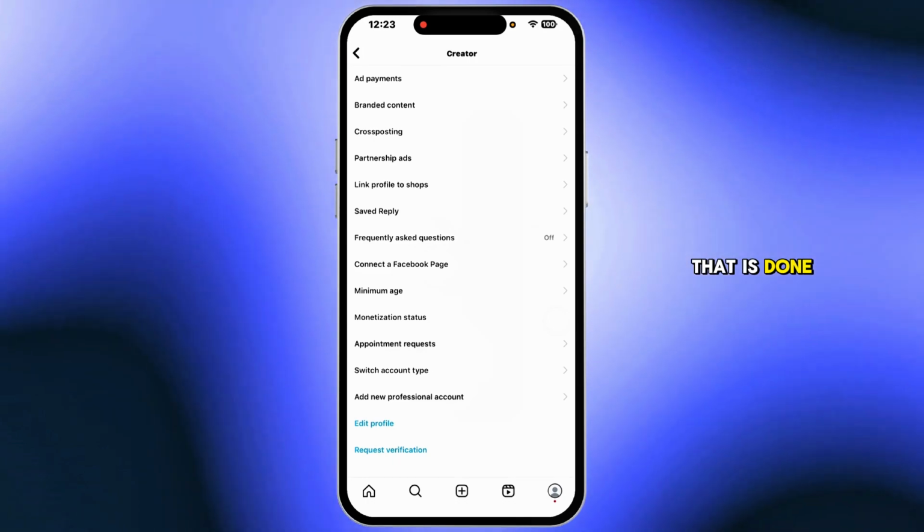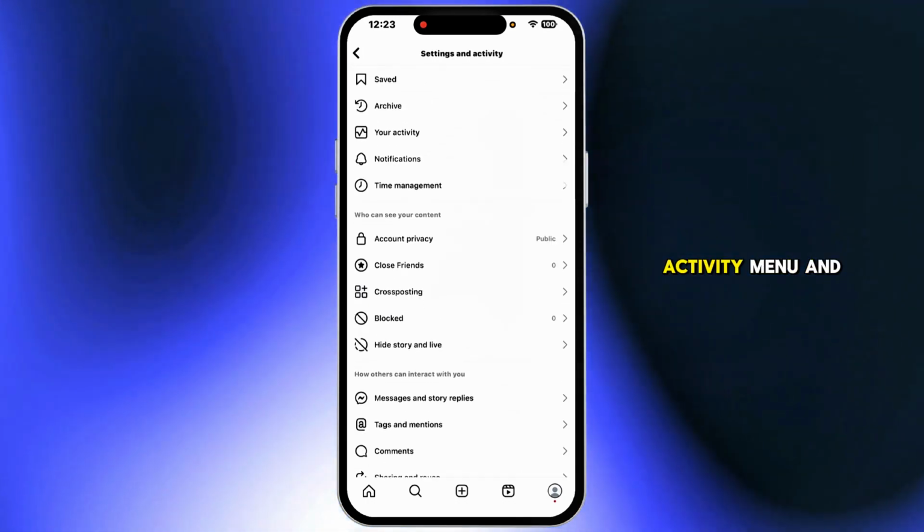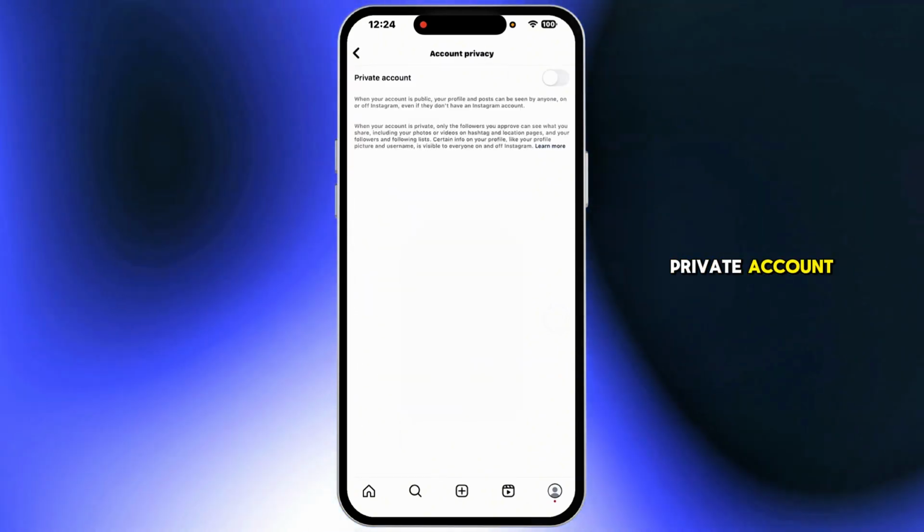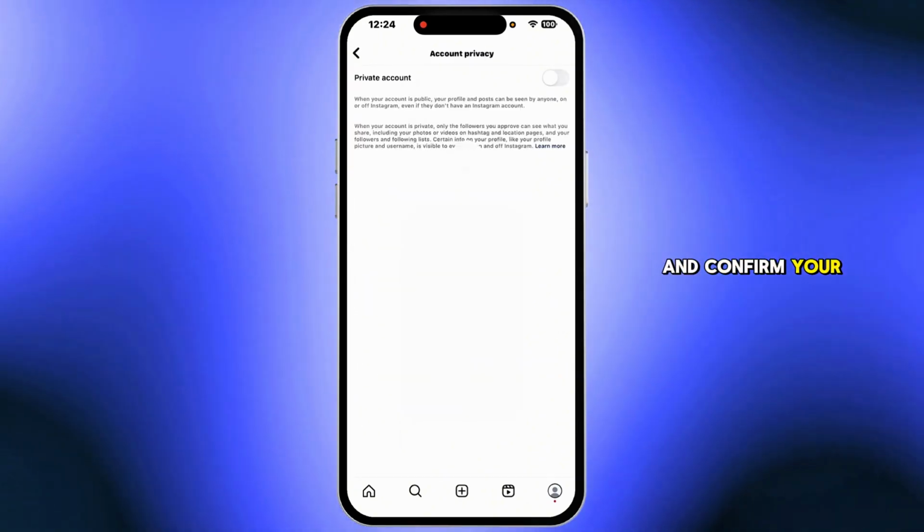Once that is done, go back to the Settings and Activity menu and tap Account Privacy. Here you'll see the option of Private Account. Toggle it on and confirm your choice.